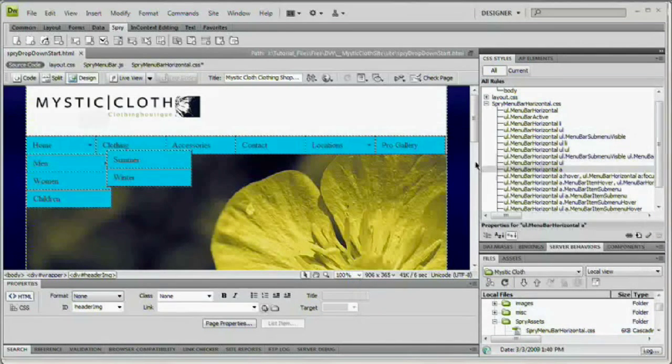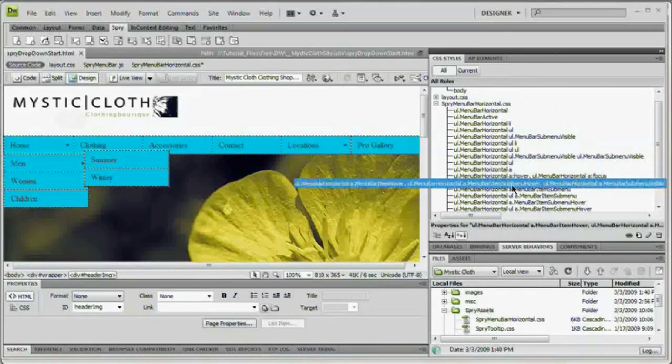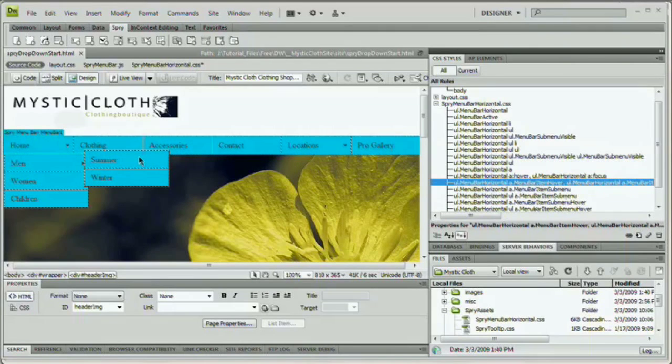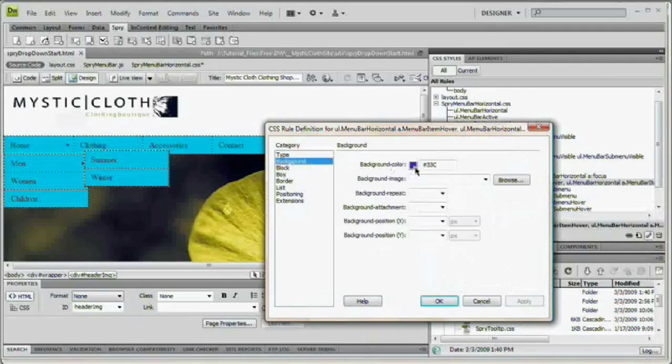Next we want to change the rollover state. So we don't want this first option right beneath it. We want the one or two beneath it, the UL.MenuBarHorizontal A, and the A which is then being styled with the class MenuBarItemHover. It's a very long style, as you can see. I'm not going to read the whole thing off. And that's what we want to target. So we're going to double click that, and we're going to set the background color to sort of a teal. We're going to hit OK.